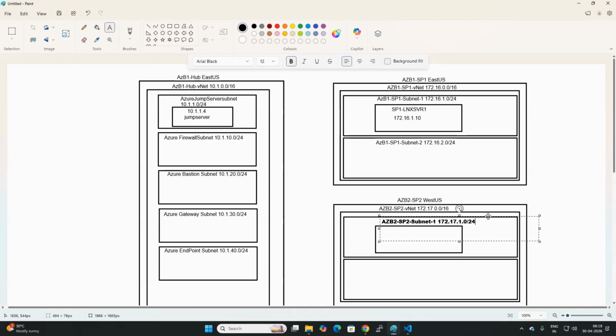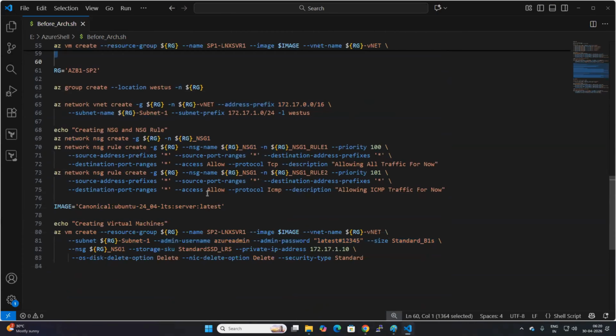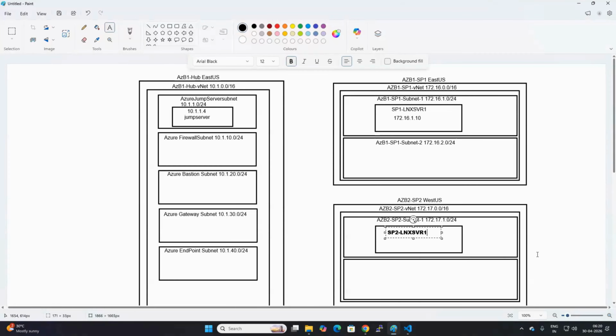Inside that also, I am going to create one more server over here. The server is SP2 Linux server. If you see here, what is the server name? Server name is SP2 Linux server 1 with the IP address 172.17.1.100. So this is the Linux server IP address. This is the basic architecture which we are talking about.